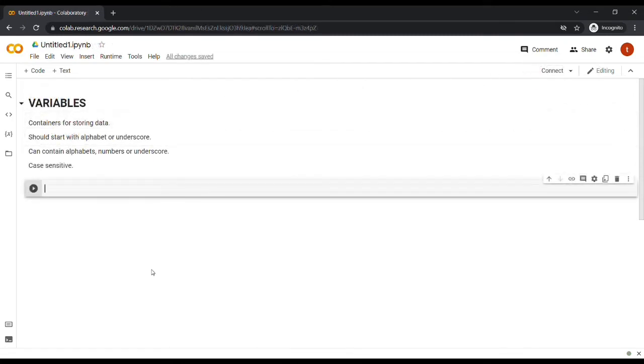Let's now see about variables. Variables are containers for storing data. Python has no command for declaring a variable. As soon as a value is assigned to a variable, the variable is created. Variables should start with only alphabets or underscore, but they can contain alphabets, numbers, and underscore. Variable names are case sensitive. For example, lowercase var and uppercase VAR are different. We cannot use keywords as variable names. Keywords are some predefined and reserved words in Python that have special meanings. Keywords are used to define the syntax of the coding.